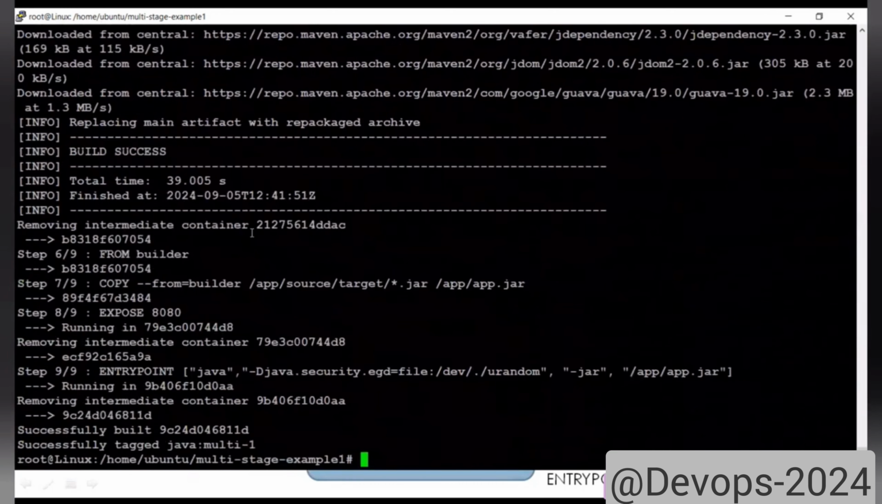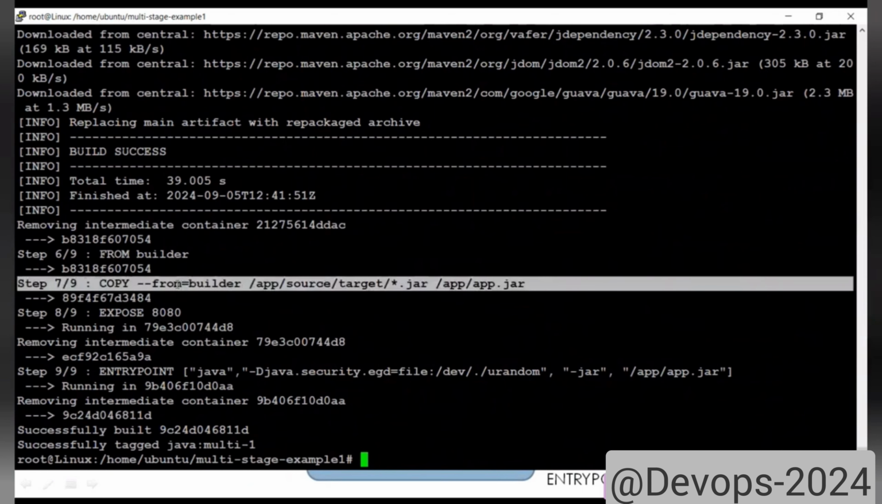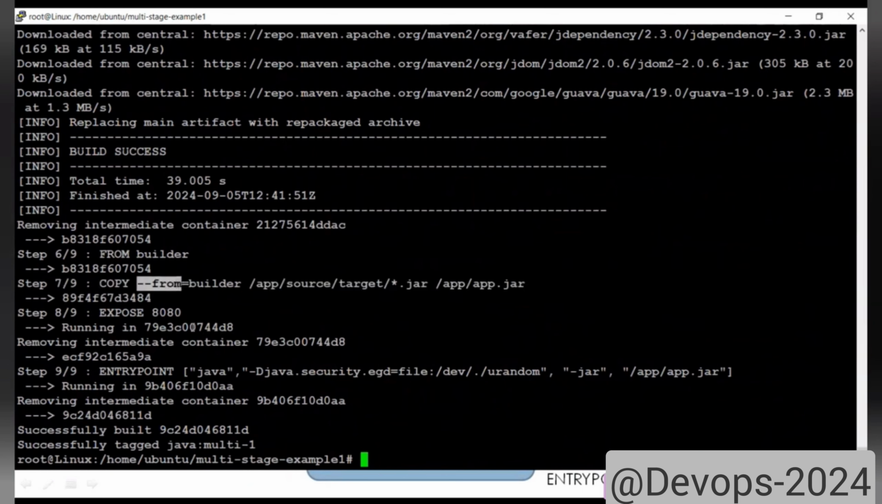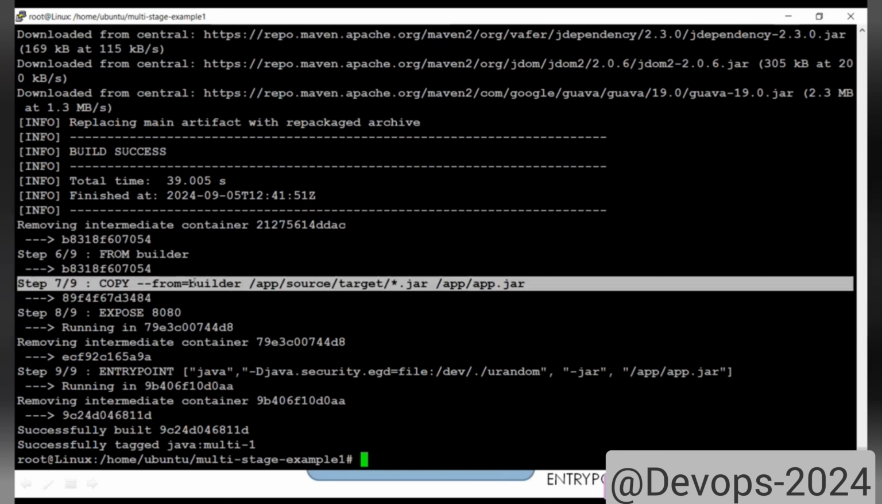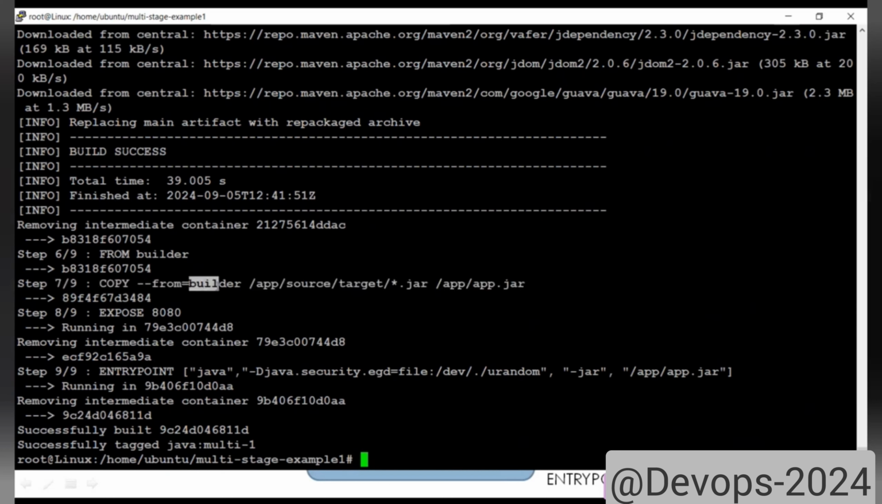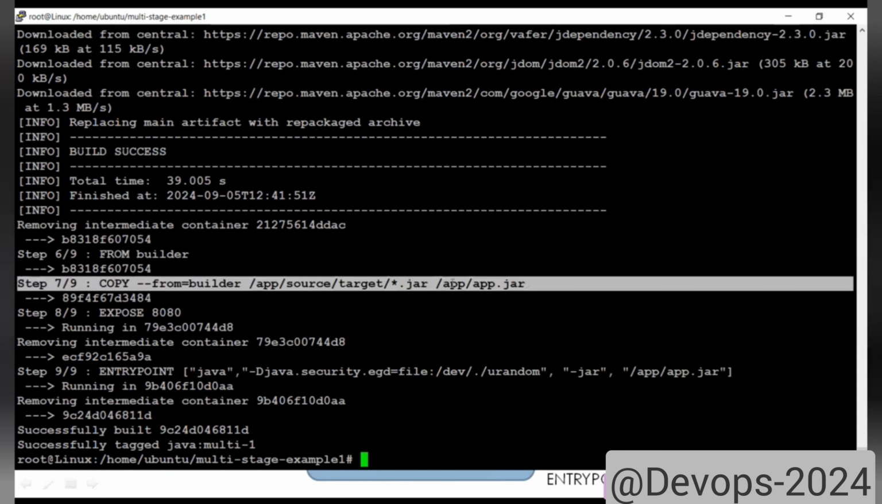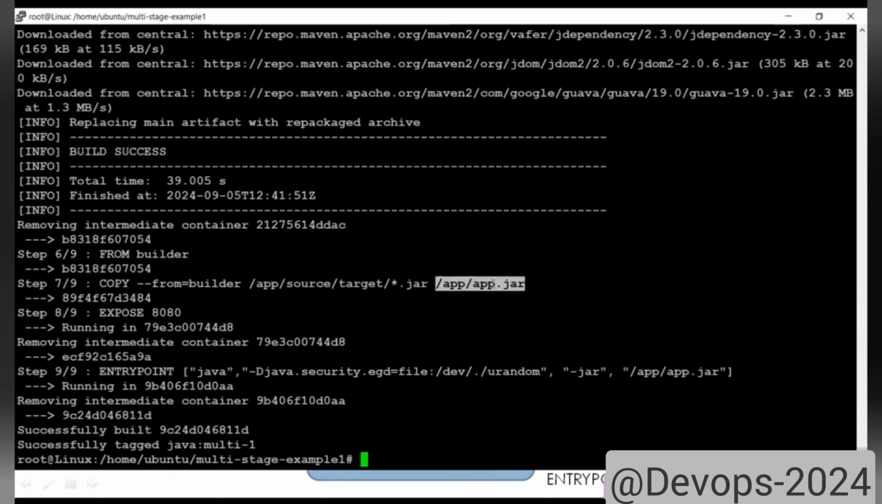So see here, in this COPY --from=build, this has been taken, and finally it will run that application. So from the first stage, which we can call the builder, it is building the jar. From here, in the app source target folder, there is a jar file available. This is called the deployable output. This will be copied into the second stage as app.jar. Okay, so now finally the image will be created and it is running successfully.